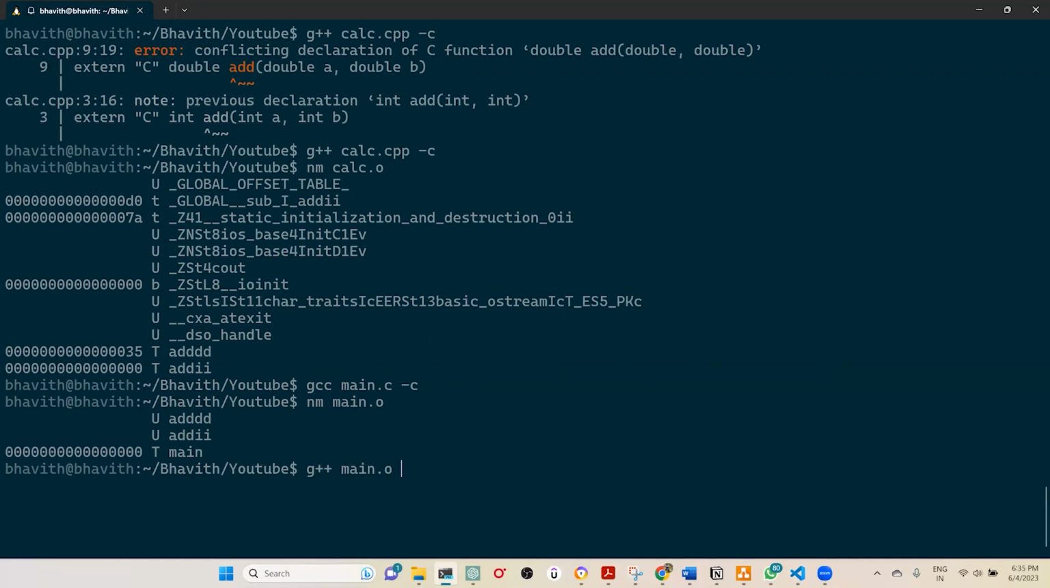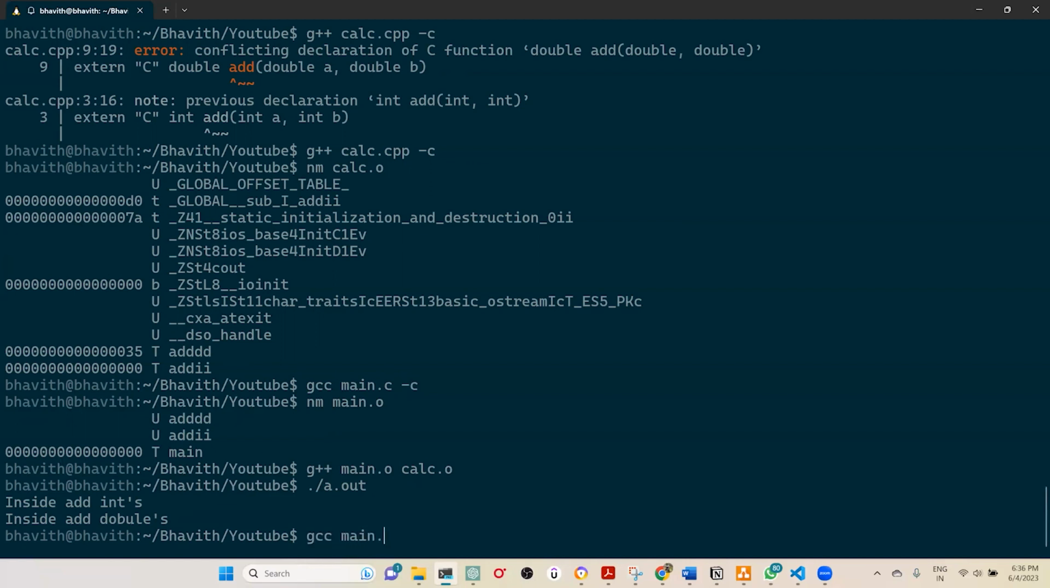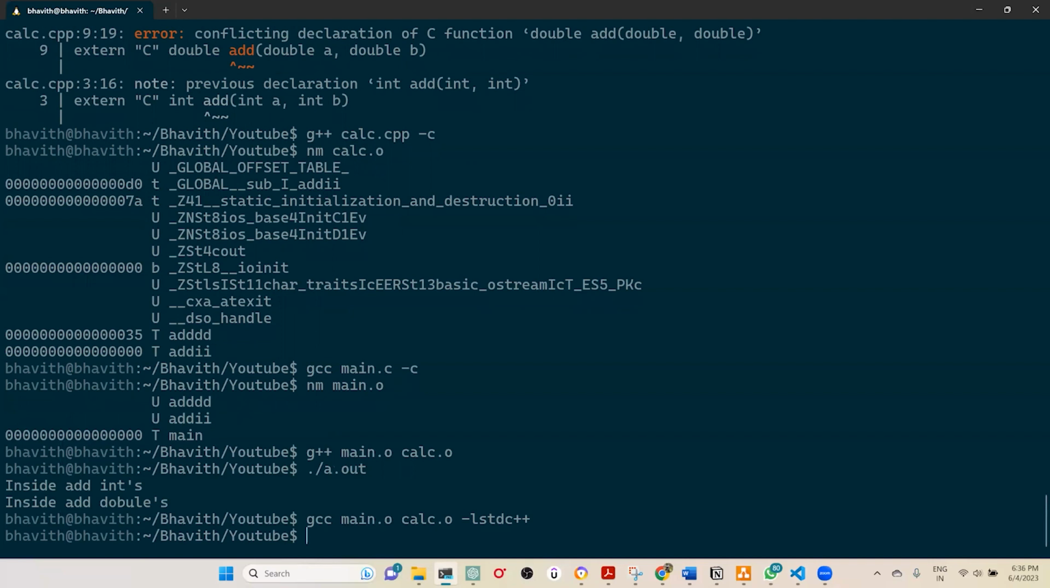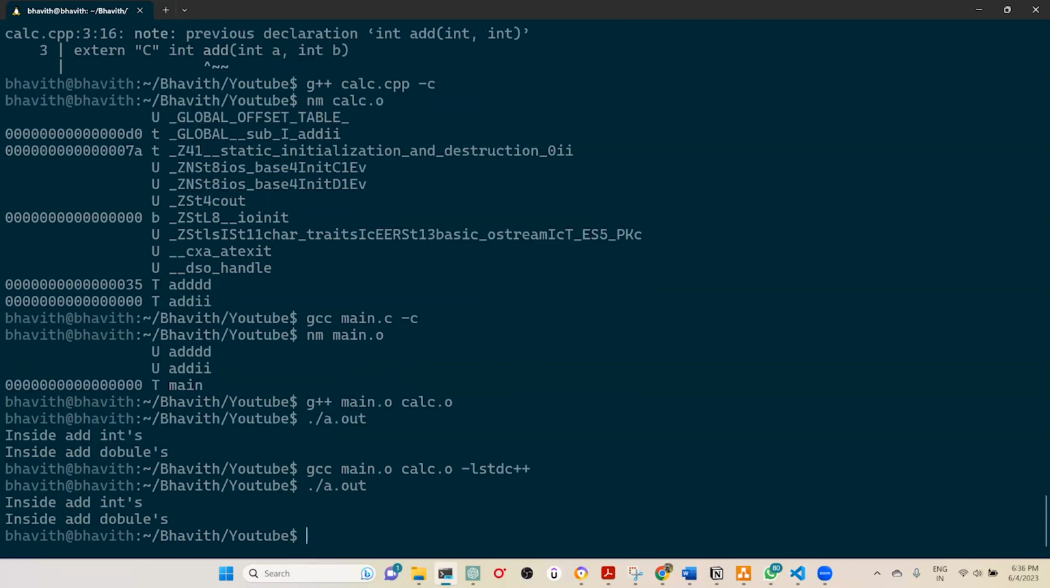So main.o and calc.o. It's working fine, right? Now if I run this, it is calling these functions. Correct, right? If I use a C compiler, then I have to pass -lstdc++ because I used iostream. The std::cout and all those things are present in this stdc++ library, so I need to link that. Now you can see a.out is working fine.